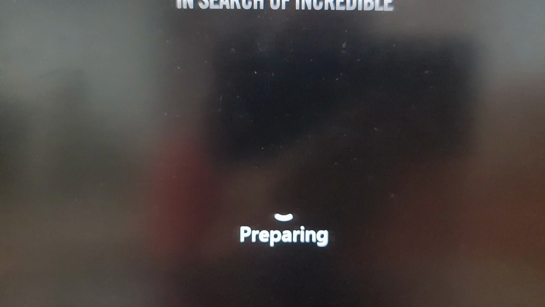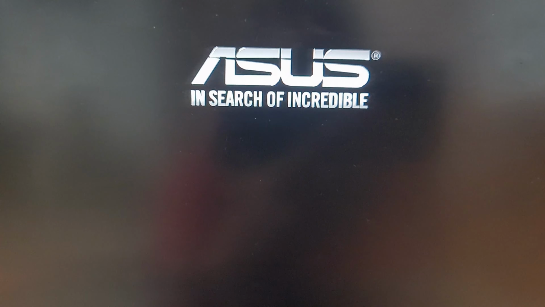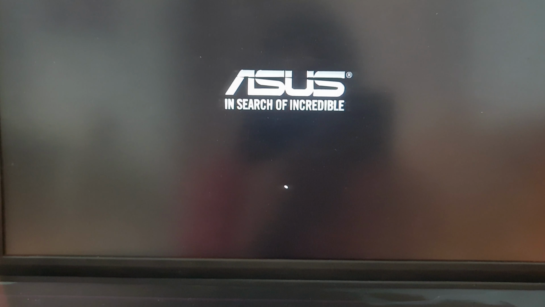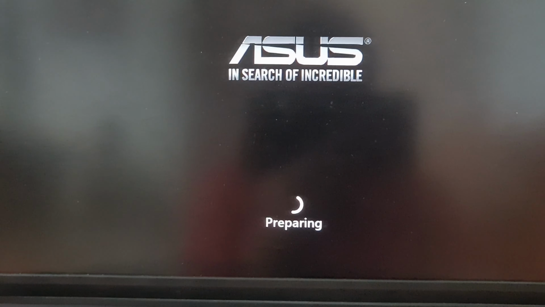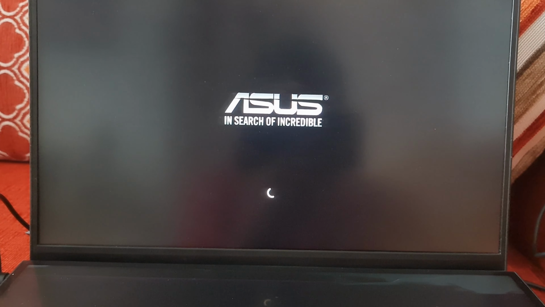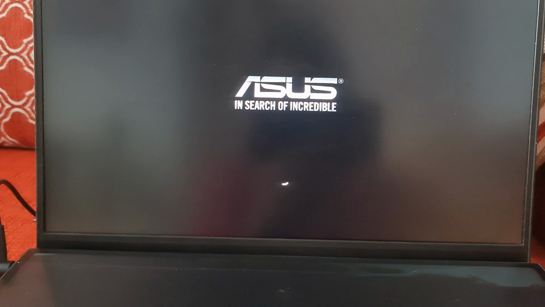So this is the error. It is showing preparing and restarting. See, again, it is turning on, and as you can see, again the same message, preparing, restarting, and it keeps on doing the same thing. So I will be showing you how you can fix that.